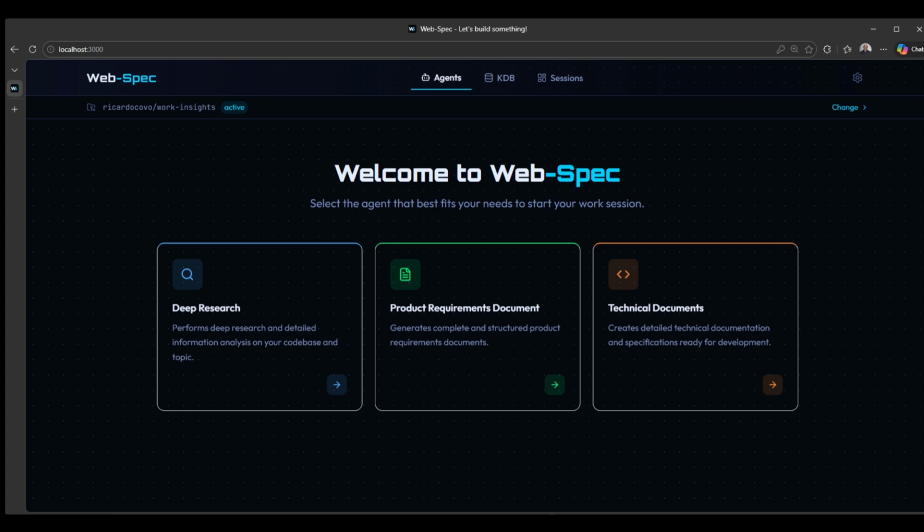So that is Web-Spec, bringing the power of Copilot to a user-friendly interface, made all possible by the Copilot SDK.